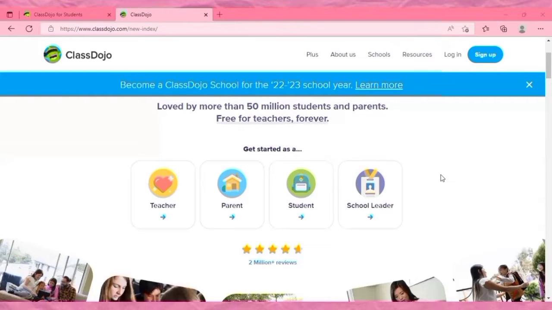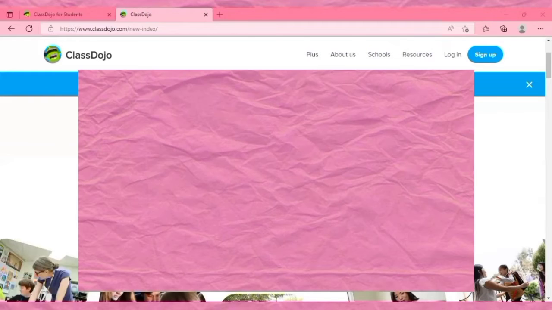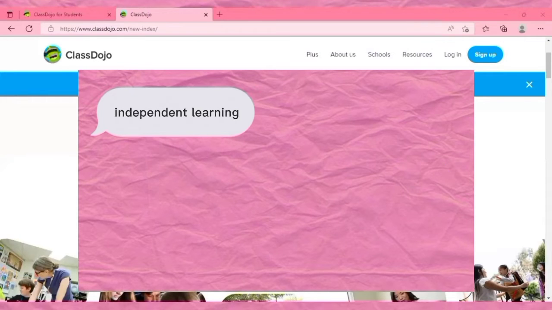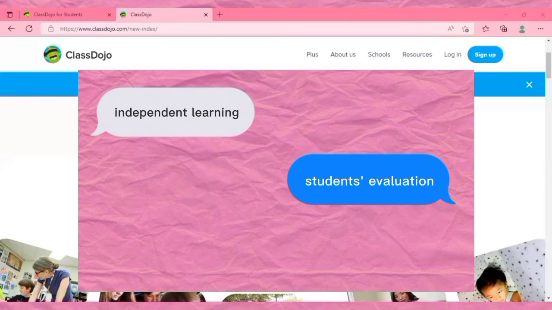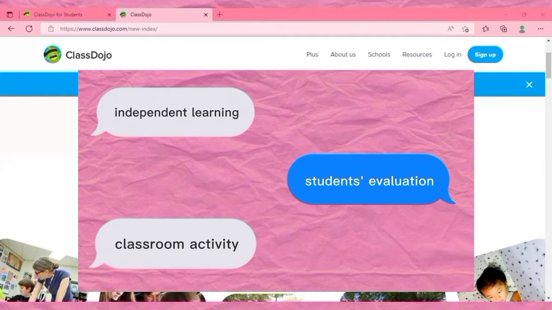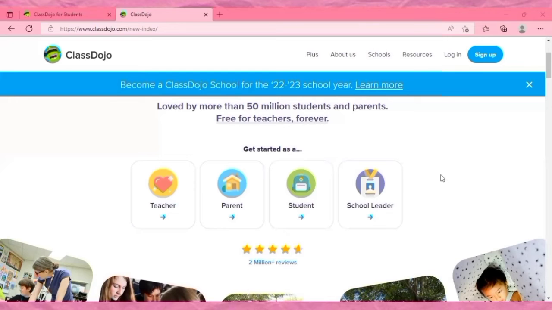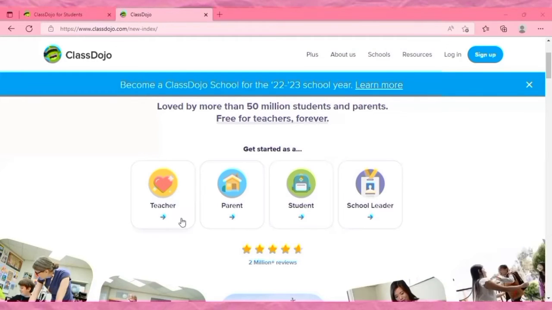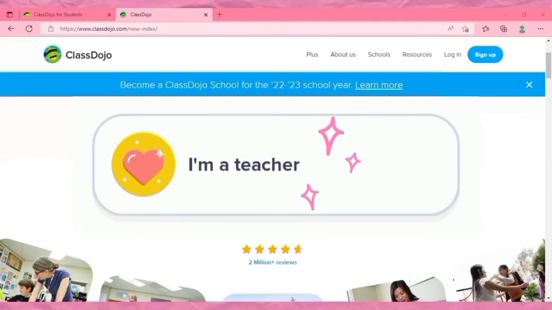So this ClassDojo can be used for independent learning for students, and for evaluation for students, and it can also be used for the teaching and learning process in the classroom. There are 4 types of users in this ClassDojo, and I will show you how the teacher uses this ClassDojo.